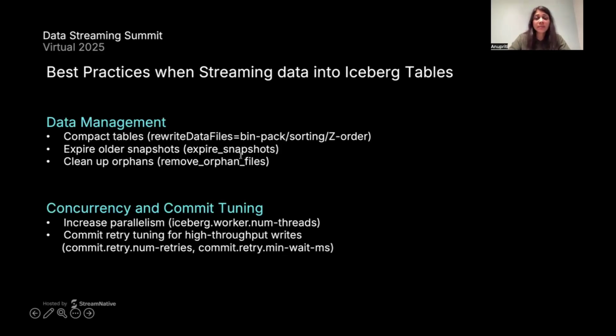You can also improve reliability with commit retry tuning. Configure commit retry num retries and minimum wait milliseconds to ensure transient failures don't cause job failures. Together, all these settings ensure your streaming jobs are resilient, scalable, and able to keep up with real-time demand without bottlenecks at the metadata layer.